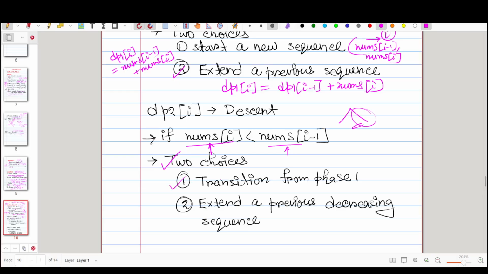Either we transition from phase 1, that means we have already calculated the phase 1 value, that is strictly increasing, then we start calculating the phase 2 value, the decreasing portion. This is the transition state. Otherwise we are already calculating the decreasing portions and we just want to continue that.